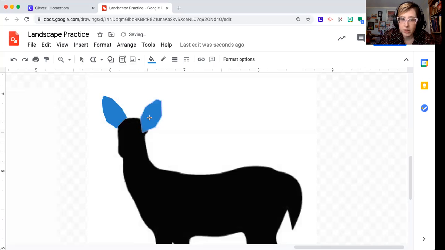And close it off. Cool. Now I'm going to do part of the head. So it's totally okay to go through your previous shape. Since they're all the same color, it will totally work.